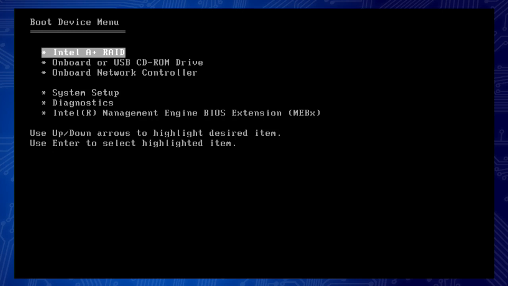There's no operating system on it, so your OS wouldn't be found. It would be a failure to boot. I'm going to go ahead and choose the USB drive here.